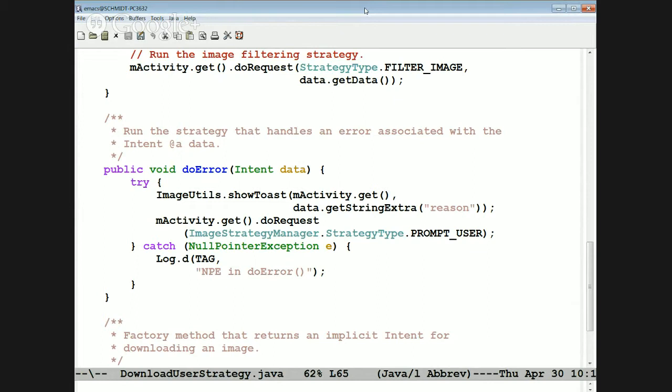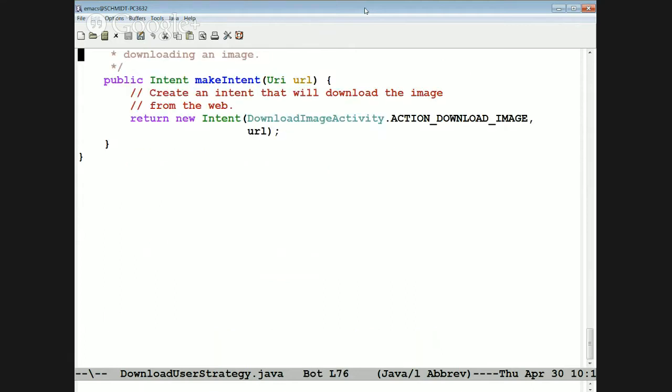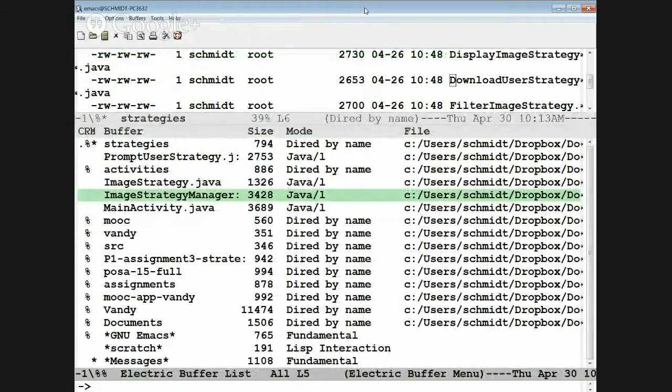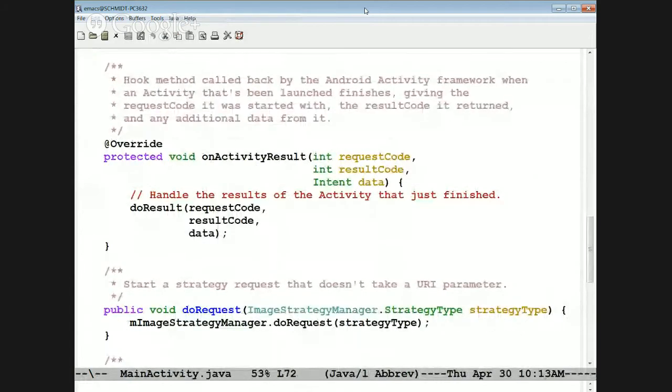Notice that the main activity has no real screen of its own. It only runs in the onCreate method to spawn the prompt user activity, and otherwise it relies on these callback methods to transition it to the next thing to do. The main activity doesn't know anything else except what it's told, furthering the MicroStrategy philosophy. And here's the factory method that starts the download image activity. If we go over here to download image activity, we will find the following.